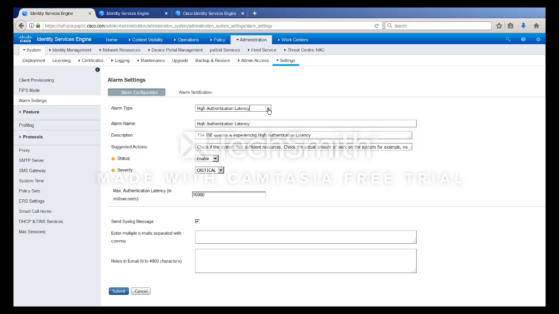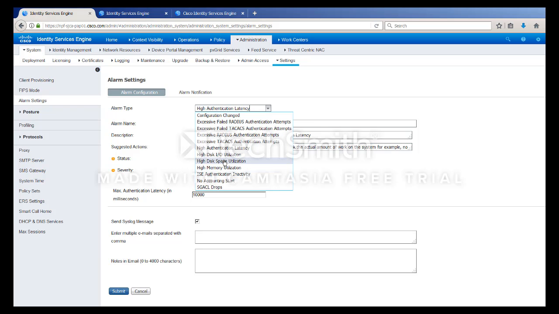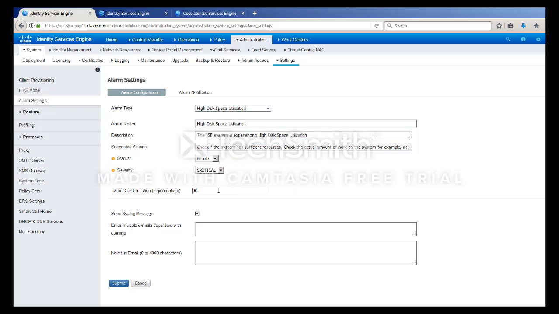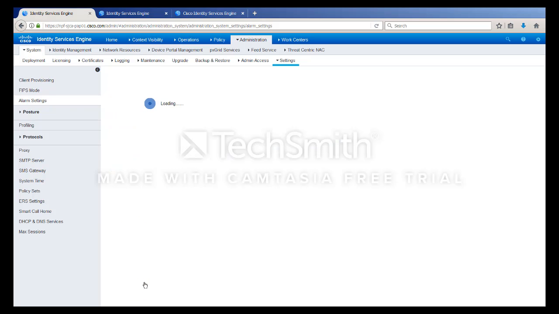Let's say I choose a high disk space utilization and I have a different field over here. You can set the suggested actions, the description, and you can even set the severity of this alarm. And you click on the submit button and this gets enabled. So I click on cancel, I go back to the previous screen.